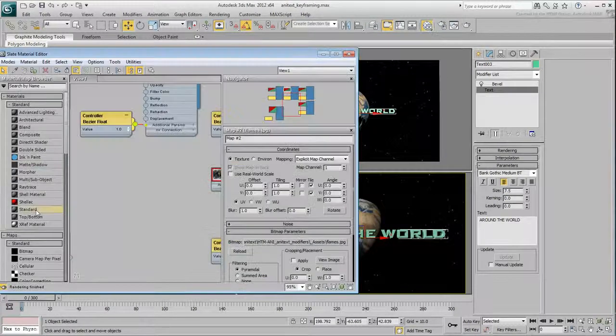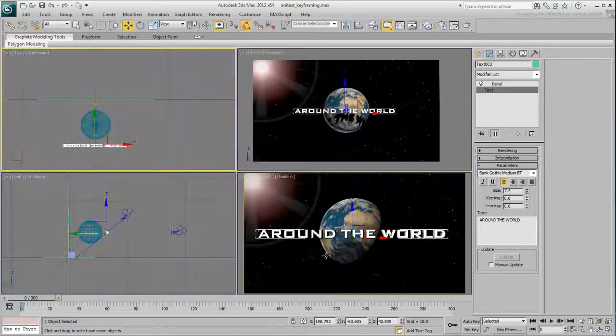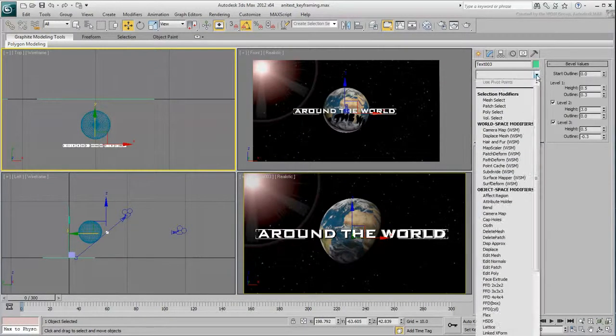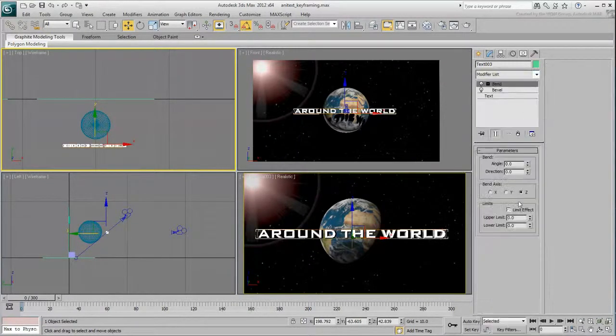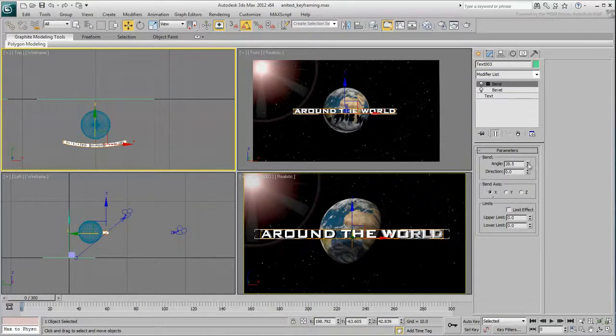Keep it simple on the material front. Simply apply a default standard material, but make it quite shiny. Now apply a bend modifier at the top of the stack and set it in the X-axis. Adjust the bend angle so that the text bends nicely around the sphere.